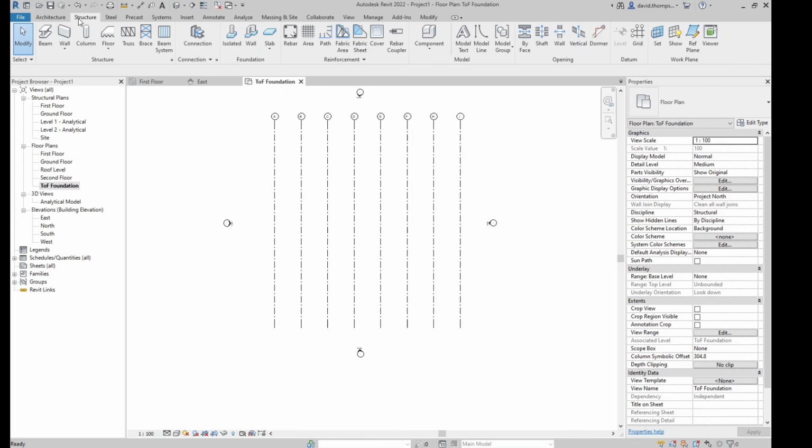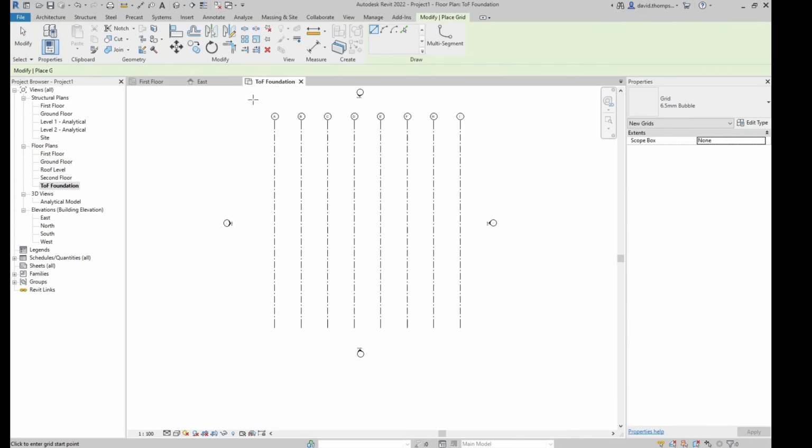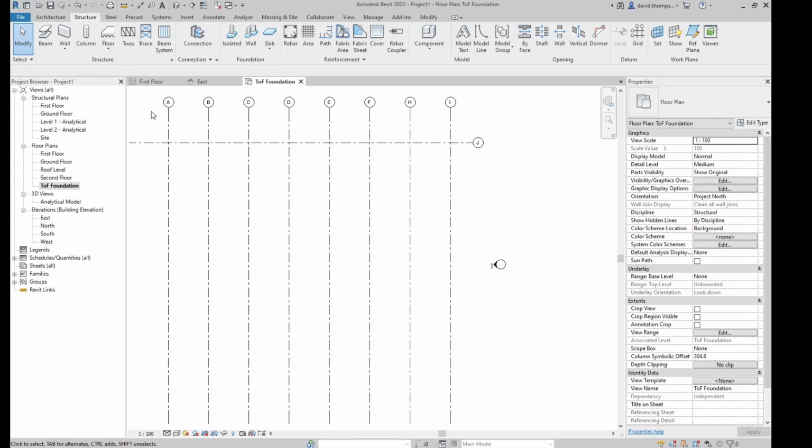So we click on the Structures tab along here and go to Grid. It doesn't really matter where. For tidy's sake, we're just trying to keep it within the section lines. Try not to go over the section lines because then it makes things a bit difficult to see. So I'm just going to click. It doesn't matter if you go right or left. So there's one.